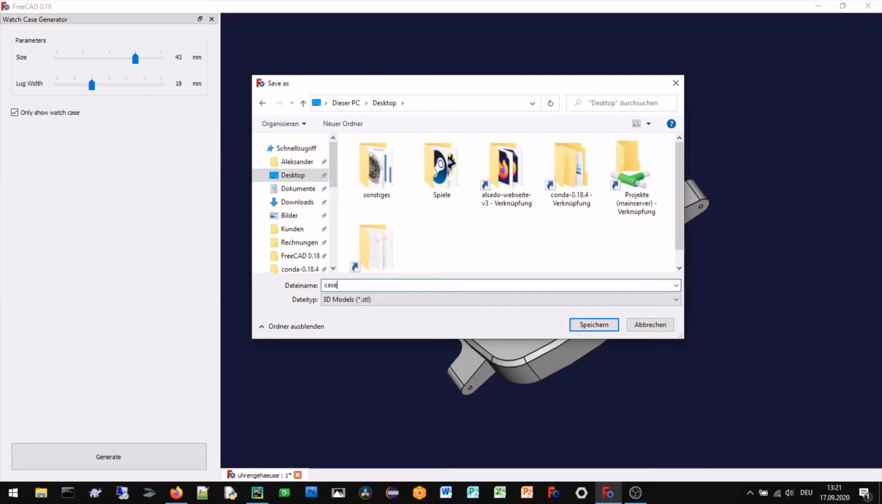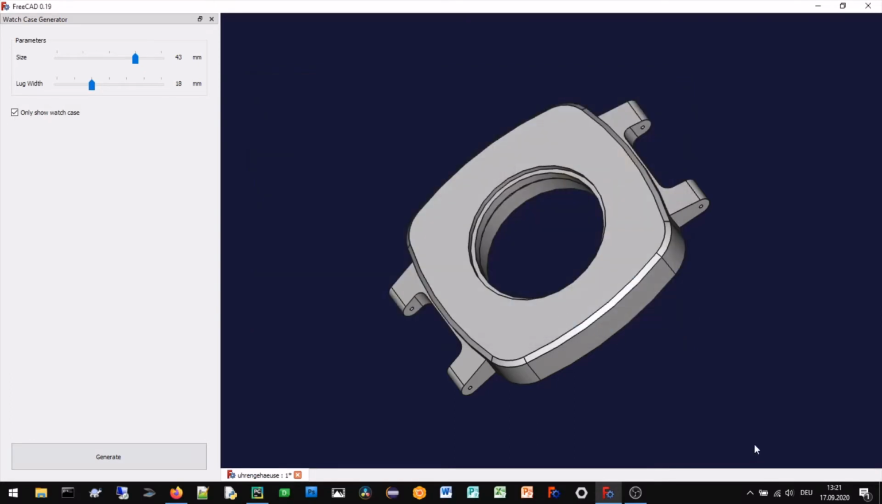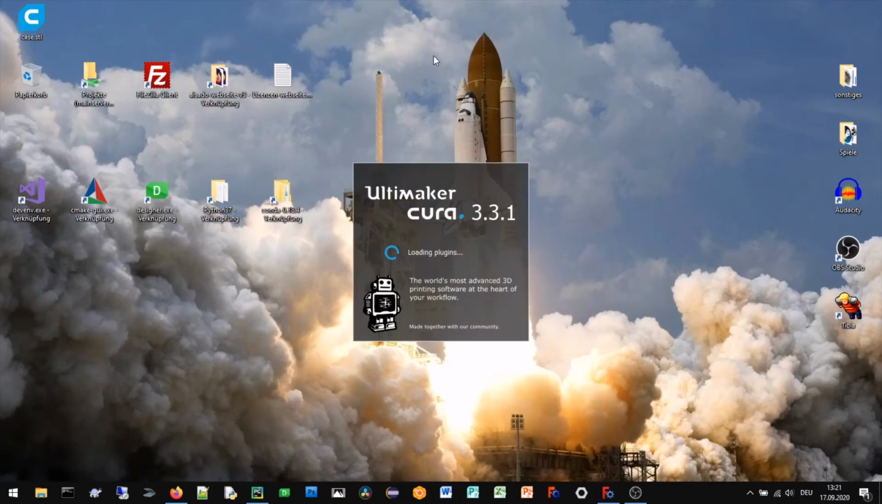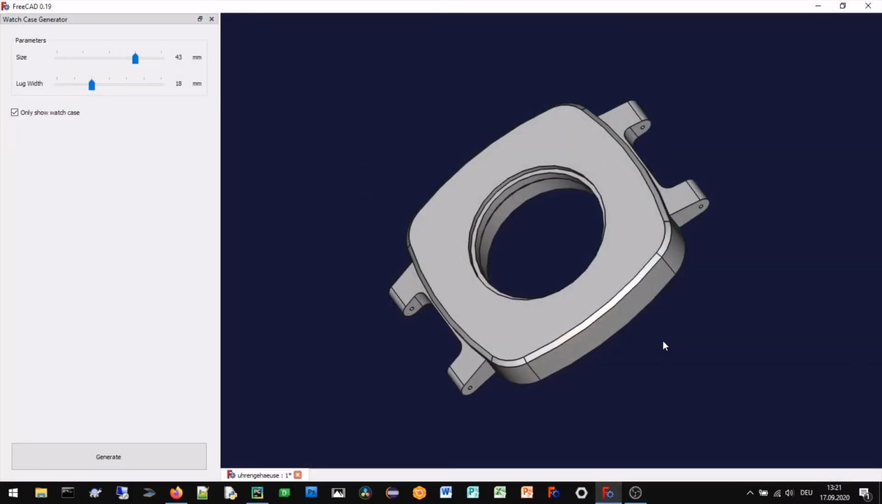the case as an STL file, which can then be used to slice it in a slicer software that I used for 3D printing. So as you can see, I have just saved the case.stl file, and I will open it in Cura, which is a slicer software. So this is a very easy workflow for people who don't know how to use CAD software.